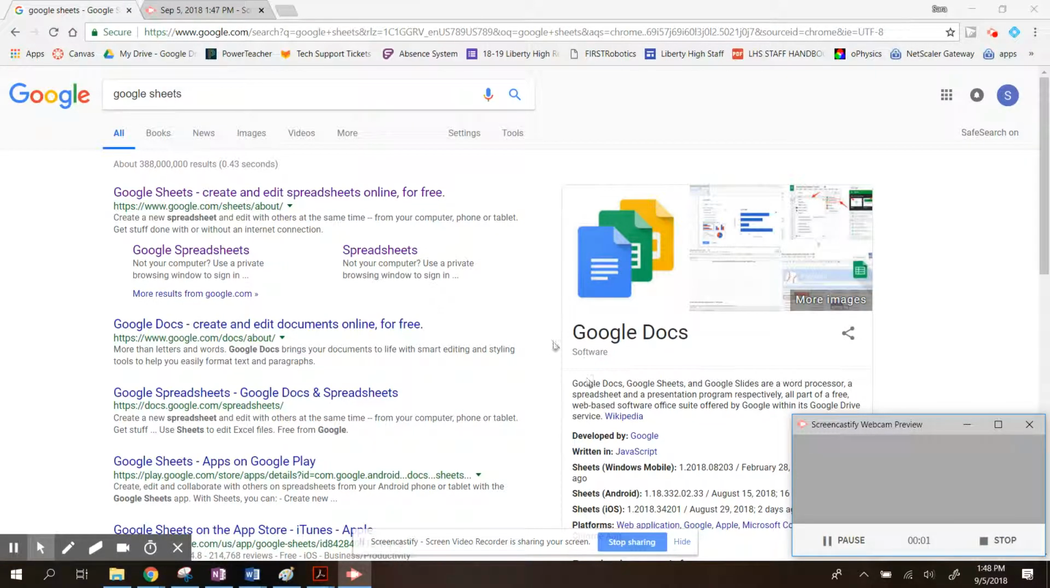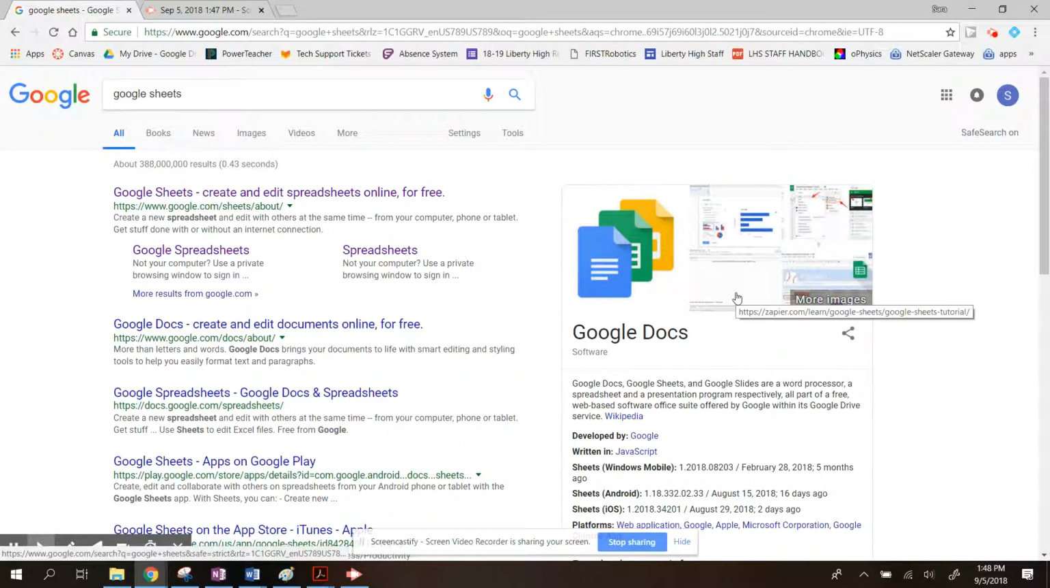Right. So you're going to search for Google Sheets if you haven't done so already. And you're going to open up Google Sheets if you haven't done so already.